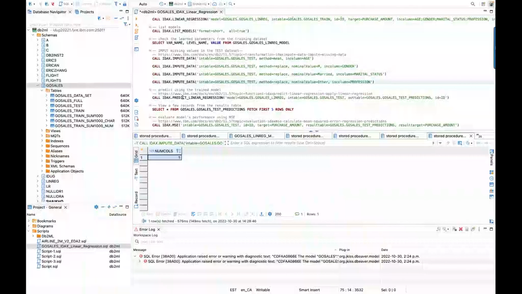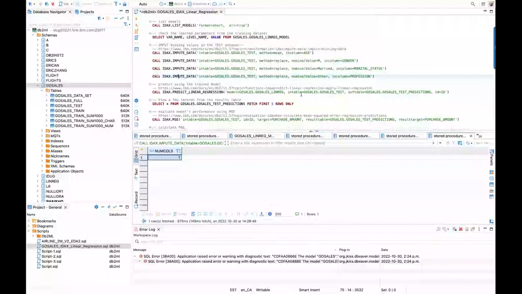For which I am using this stored procedure, predict linear regression, where I mention the name of the model that I want to use for generating predictions, and then the name of the test table, which has the input records for generating predictions, and the out table, where I want to store the computed predictions from the model for this test data set. So I'm going to run this stored procedure.